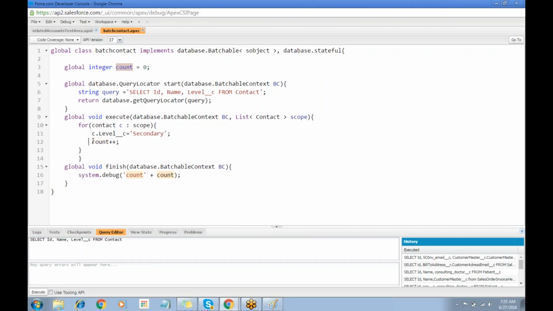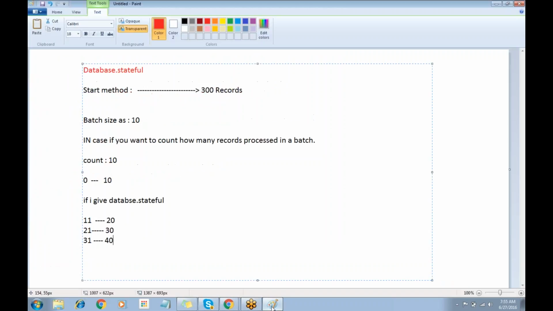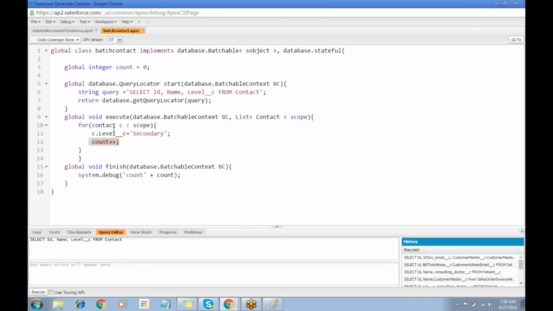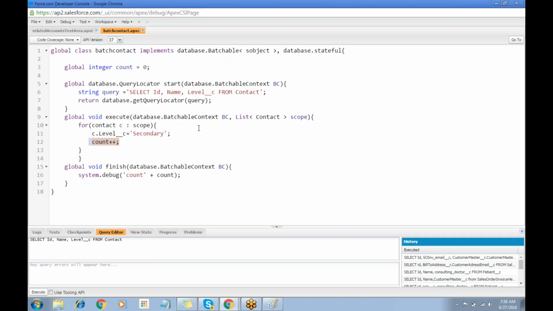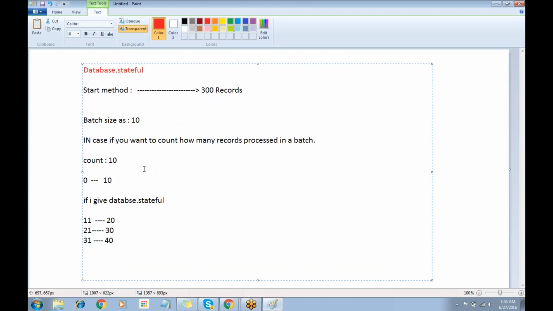Got the point? Yes. Can you see here in this example, if you don't give Database.Stateful, what will happen? If I give batch size as 10, it will start from 0 and the maximum value it will go to is 10. And once you call batch the second time, means batch 2, it will start again from 0 and that value will be 10. So the maximum count will be 10 only.